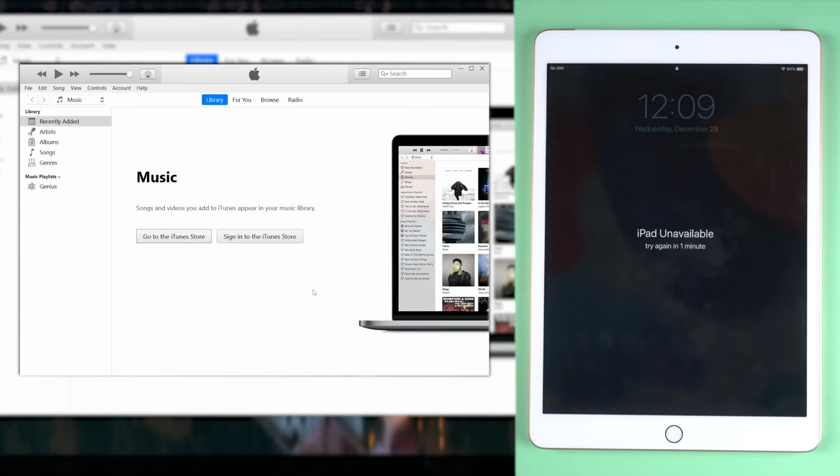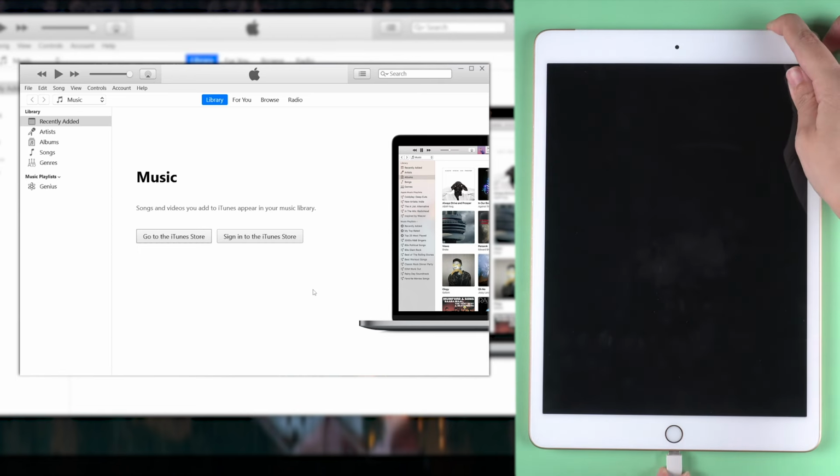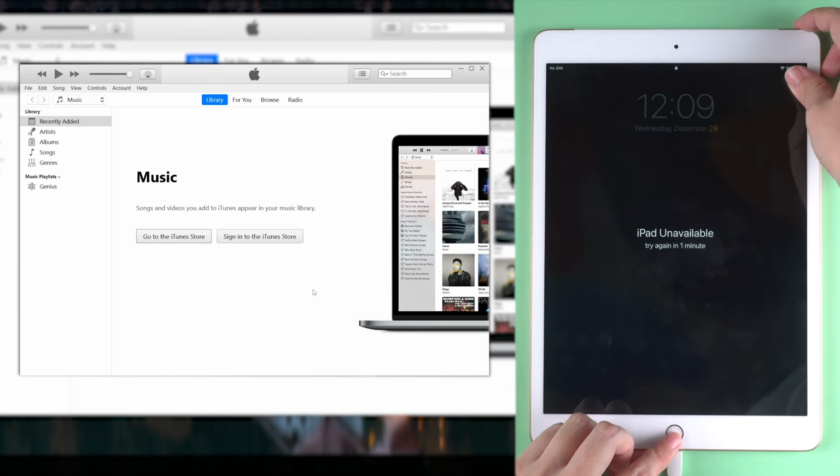Also, you can restore your iPad with iTunes. Connect the iPad to the computer. Put your iPad in recovery mode.